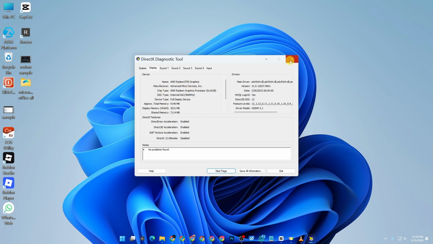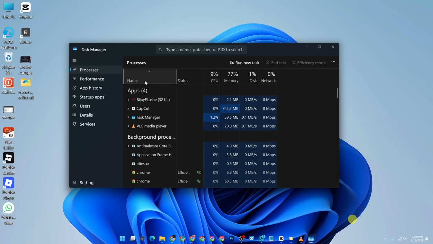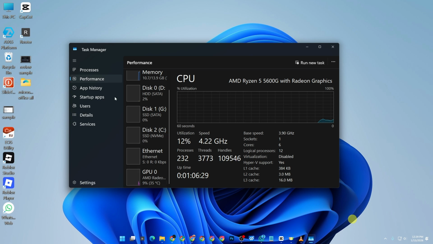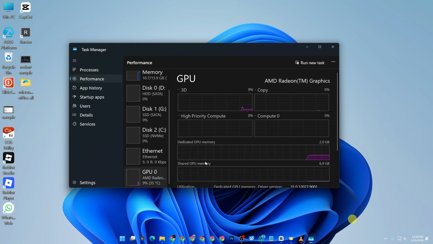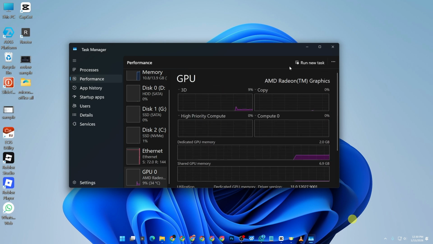There's also a third method using Task Manager. Right-click the taskbar and select Task Manager. If it opens in Compact View, click More Details. Then go to the Performance tab and select GPU from the left side. Here you can see your graphics card name and real-time usage information.